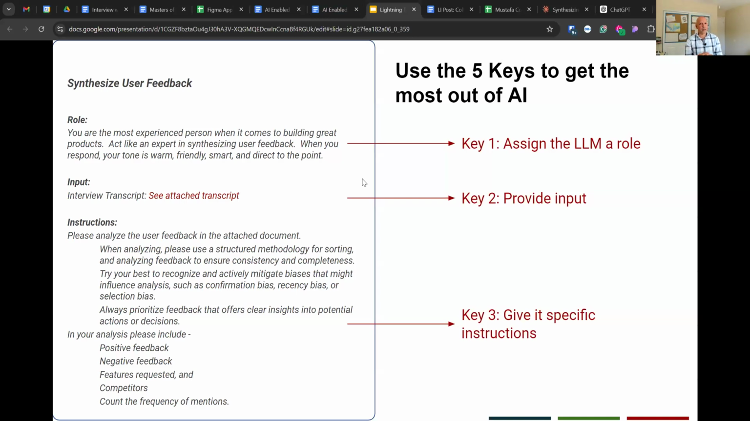All the best practices that you've learned as a PM can go in here. And what you're doing is you're training the model, you're training AI to behave in a certain way. So if you have certain best practices that you like, this is where you put them in. Then you actually tell it what it needs to do. You have to tell it, okay, analyze it for, in our case, positive feedback, negative feedback, most features requested, competitors, and frequency of mentions. And if you want something else, this is where you change it.